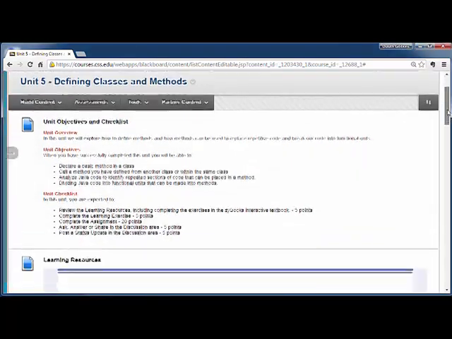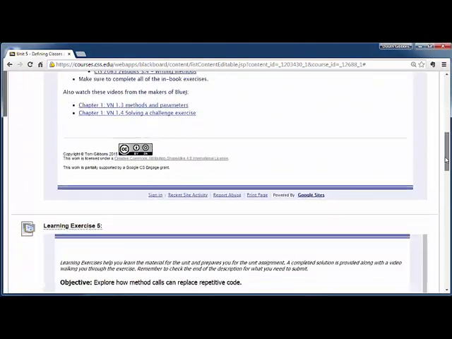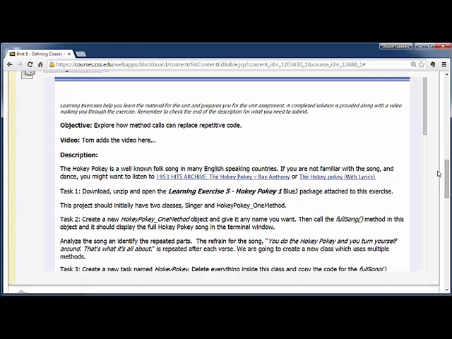So in learning exercise 5, we're going to look at defining our own methods and calling those methods. We're going to do this using a program that displays the lyrics of a well-known song, I hope. It's called the Hokey Pokey. Today I mainly see it sung or performed at funny weddings.